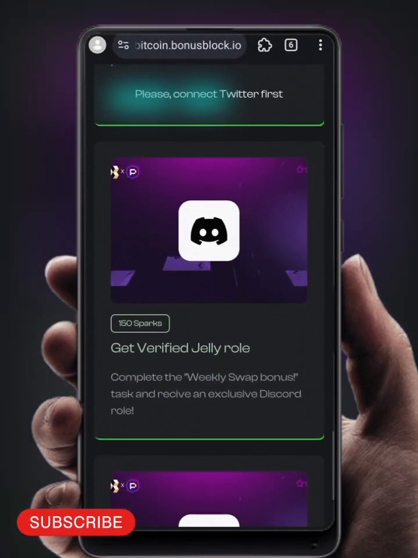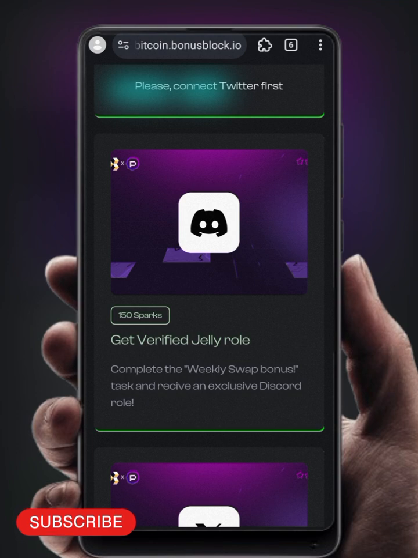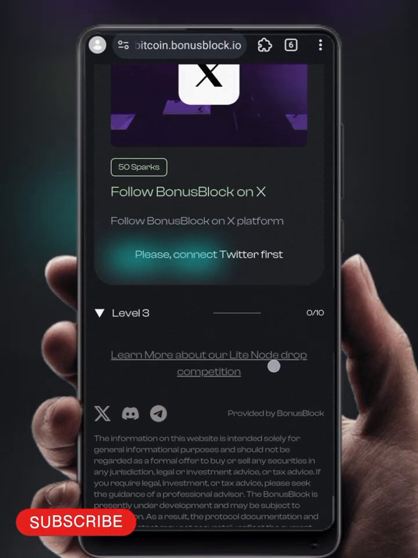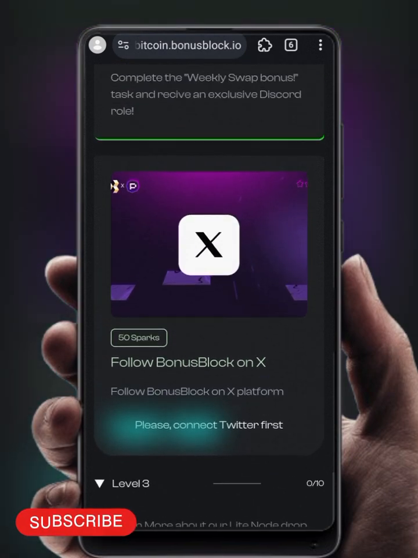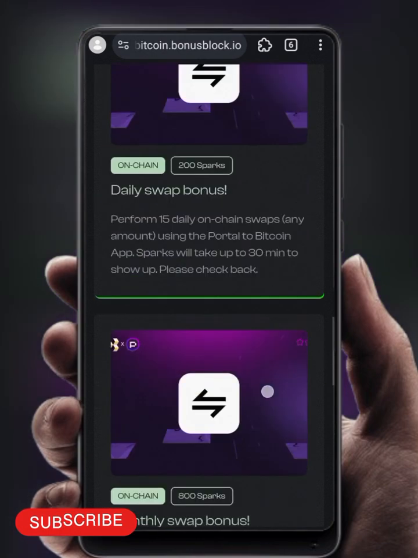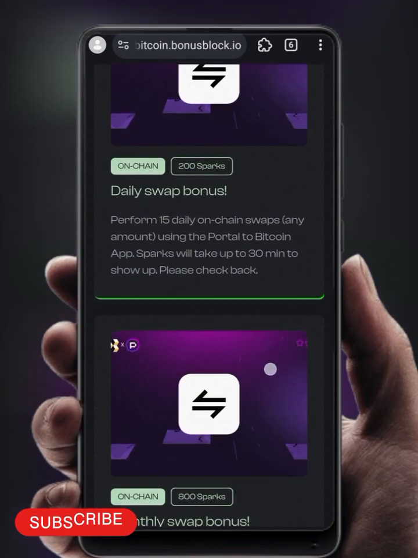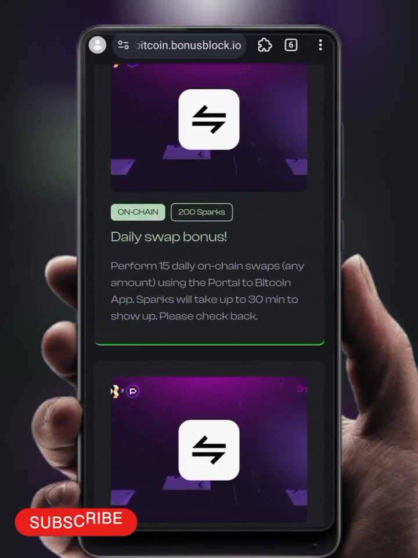So guys, basically that is all you need to do. The more tasks you complete, you keep checking this bonus block website to see what task is available that you can complete. You can see the 15 swap I'm talking about, daily swap bonus for 200 sparks. You need to perform 15 daily on-chain swaps and any amount using the Portal to Bitcoin app. Sparks will take up to 30 minutes to show up, so you can always check back later.